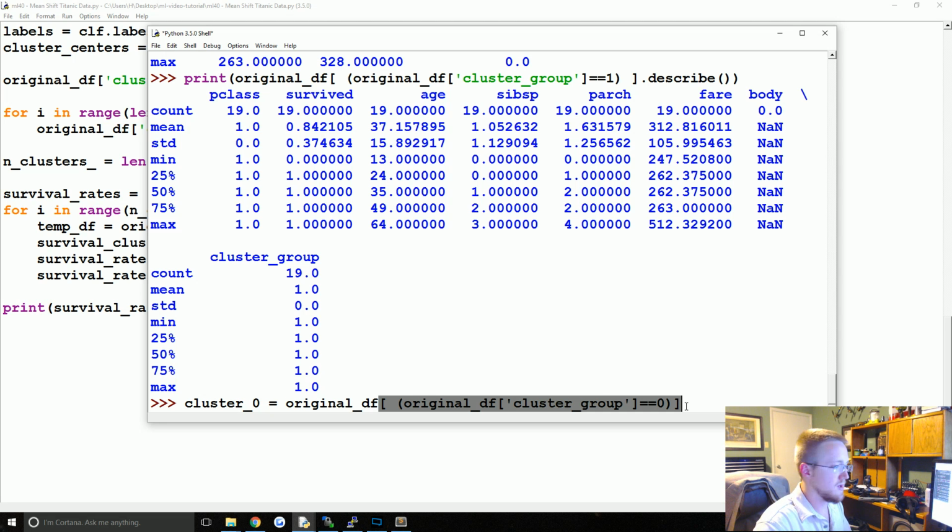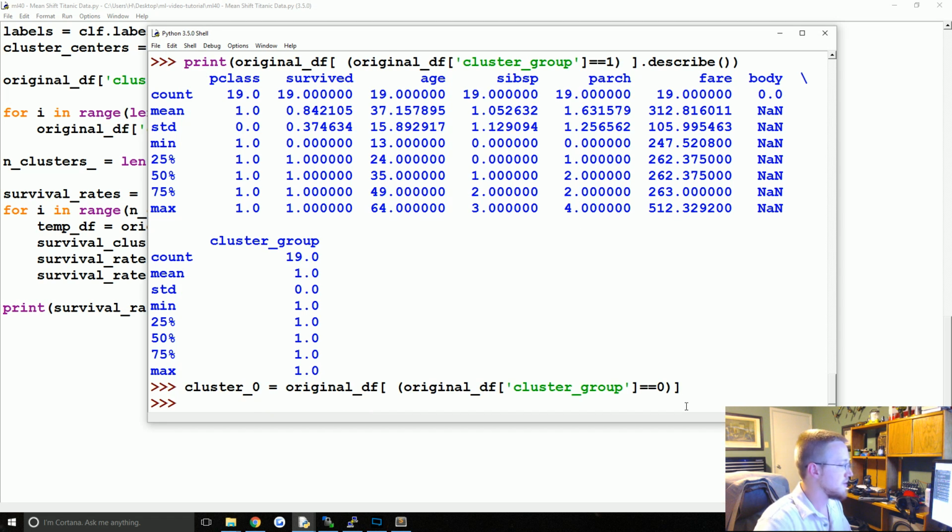Okay. So that's cluster 0. And then we're going to say cluster_0_FC equals cluster_0 where within cluster_0, and then this was P class, places. Wow.